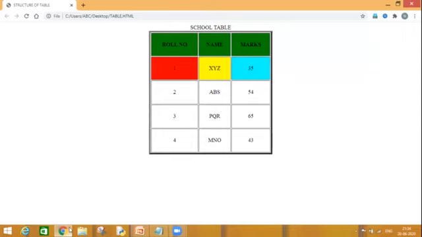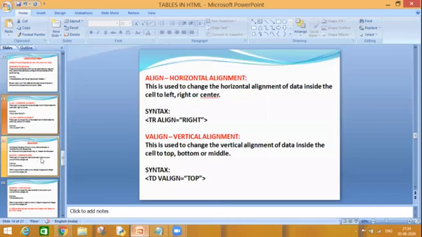I hope this alignment is clear to everyone. Vertical alignment and horizontal alignment. Vertical alignment can only be applied inside the TD tag, and the horizontal alignment can only be applied and used with the TR tag. Let's move on.